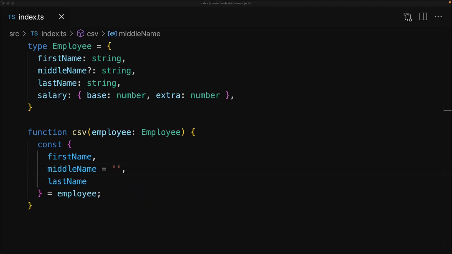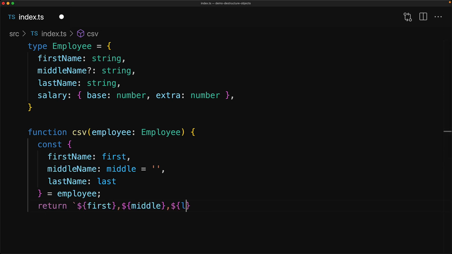Now, another feature of object destructuring is that you can rename them when you fetch them from the object. For example, we can rename the first name property into a local variable called first, rename middle name into a local variable middle, and last name into a local variable last. And now you can use these local variables however you please. For example, for our particular use case, we just want these values comma separated.